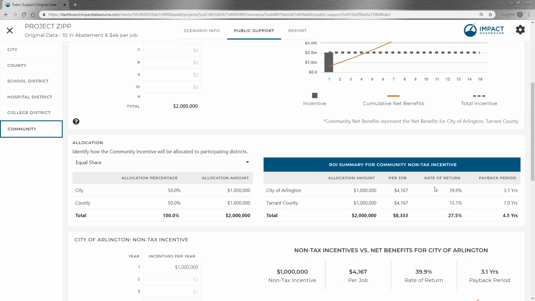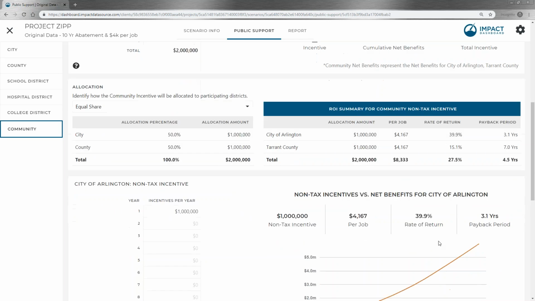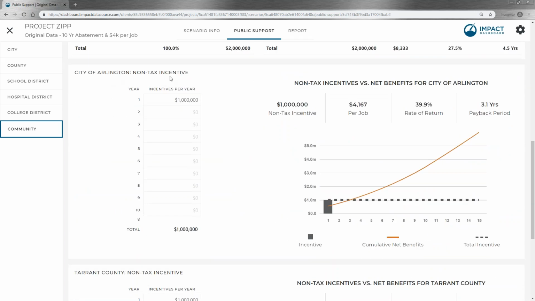And then if we go across here, we can see we now have our payback period calculated for each of the districts as well as overall. We knew the overall was 4.5. That's when it's combined in aggregate. Tarrant County having less overall net benefits, I think it's around $2 million, takes longer for them to get paid back on a $1 million incentive, 7 years. But the City of Arlington, having net benefits of about $6 million, gets paid back a little bit faster. In this case, we can see it's 3.1 years. Now, if we scroll down, we can actually see the City of Arlington's analysis.